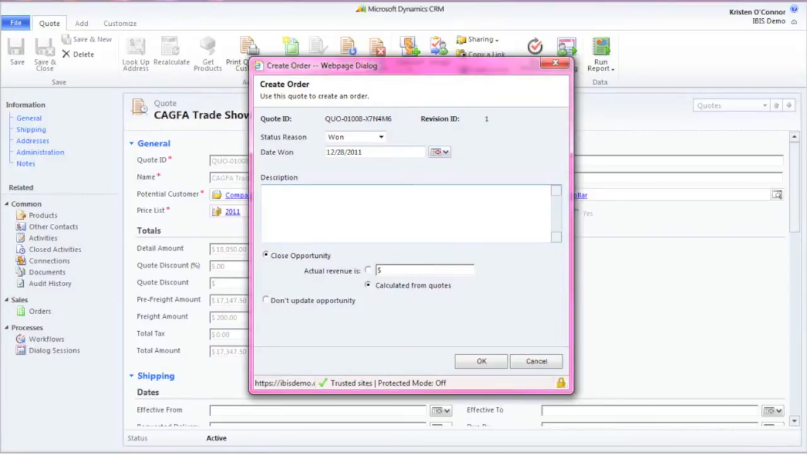And then a third option is going to be the close or do not close opportunity option. So if you are using the opportunity functionality, I would always recommend choosing to automatically close the opportunity once this order is generated. This will let you pull through either a noted actual revenue if you want to type it in yourself, or if you're using the products functionality and you have inventory associated inside of your system, I would always recommend calculating that particular actual revenue from the quote. This will pull through the total amount from the quote record, and that is generated based upon the number of products and the price of the products associated to the quote record. So from here, I'll click OK.